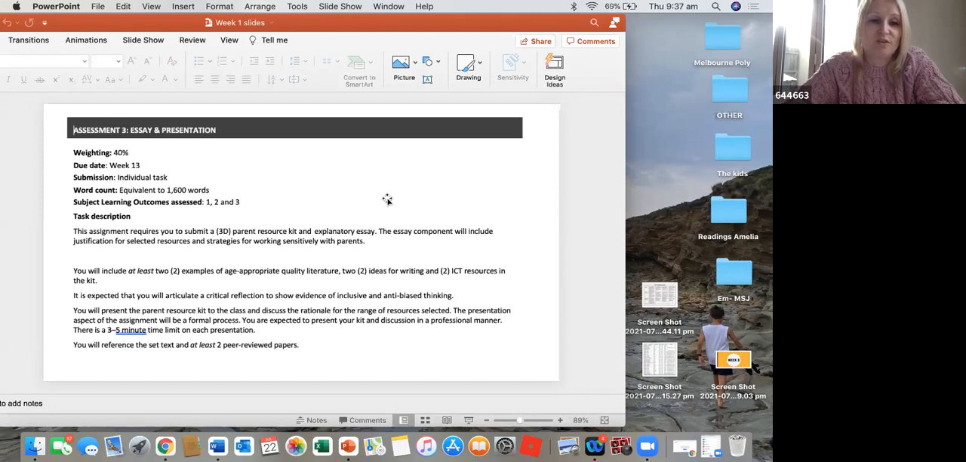It needs to include two examples of age-appropriate quality literature, so connections to reading and reading text. Two ideas for writing that could be given to parents. So for a parent resource, we'll talk about what it could look like, what parents could use. And two ICT resources. Now, obviously, ICT resources are also going to be literacy based, because everything in this parent resource kit is going to help the kids at home with literacy.